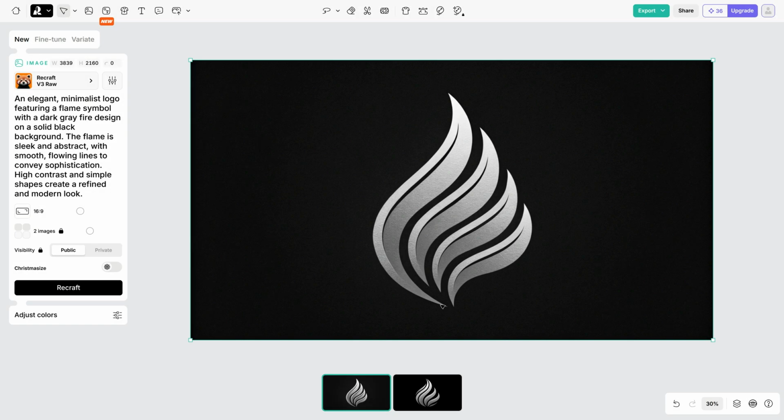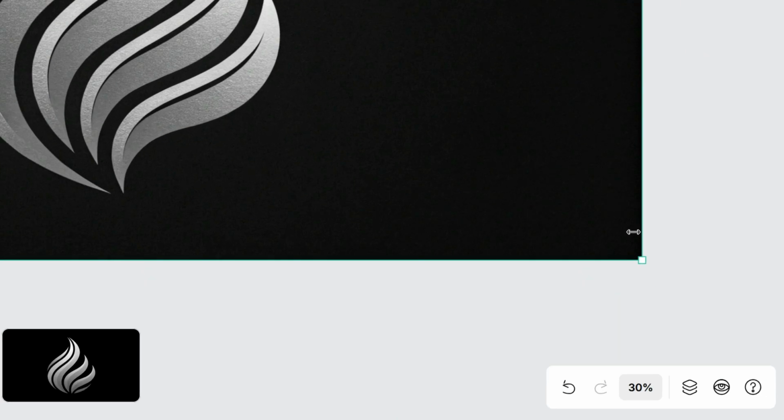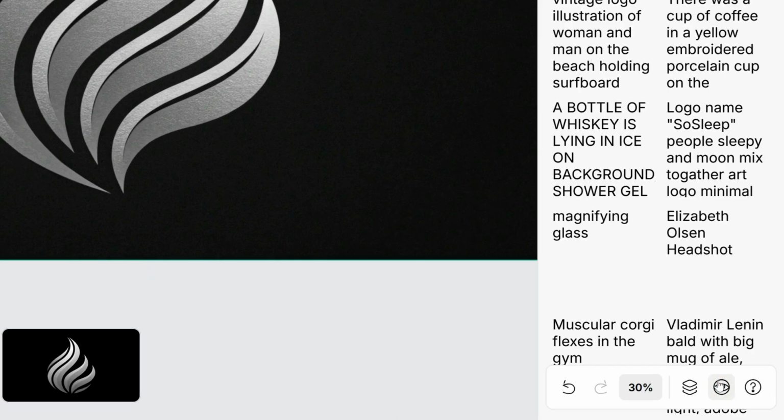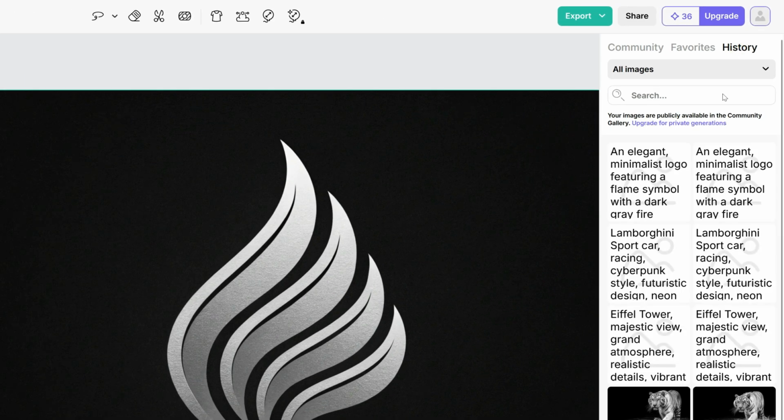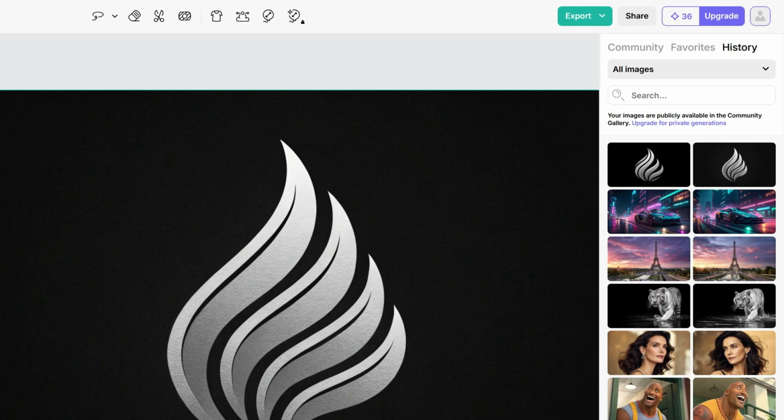To view all the images we have created, simply click on the gallery option in the bottom right corner of the website. A panel will slide open on the right. Under the History tab, you will find a complete list of all your creations with Recraft, giving you full access to revisit or download them anytime.